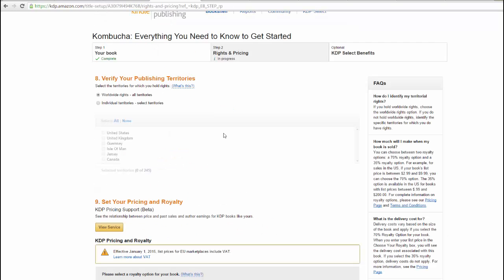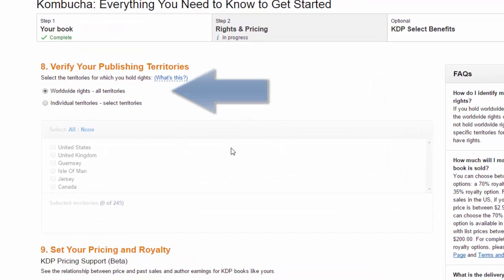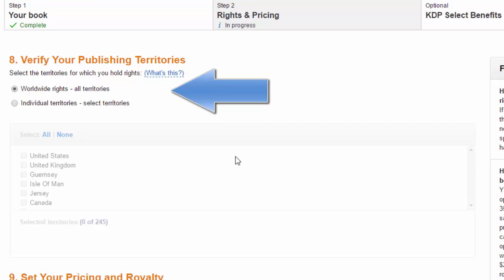So the next thing that you're going to do is rights and pricing. This is where we get to do the fun part, which is talk about the money. So the first thing that we need to do is decide whether or not you are going to have it worldwide rights or individual territories.